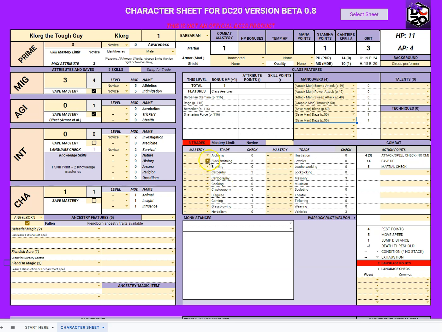I've got 3 trades, and I'll go with blacksmithing and glass blowing, because what barbarian doesn't love blowing glass? And masonry, and my languages, I will go fluent in Orcish, because, you know, I like talking to the orcs. They're very demonstrative with their language use. Alright, so that means that this character is now basically ready to go.